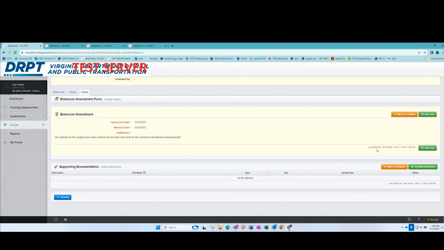This is not required, but you do have the option of adding an attachment to support your extension request. Your program manager may want to see documentation that says, for this particular extension request example, proof of ordering the vehicle. But for purposes of this demo, we will not attach a document.